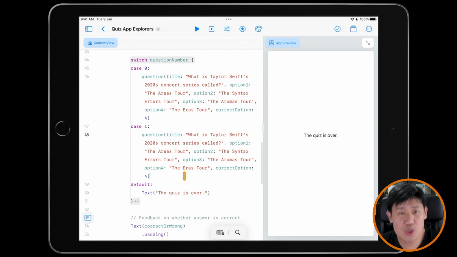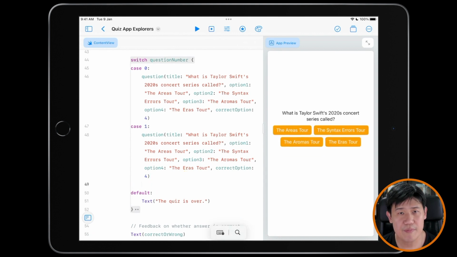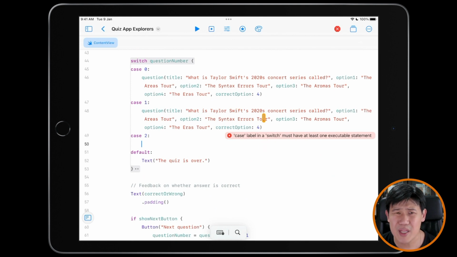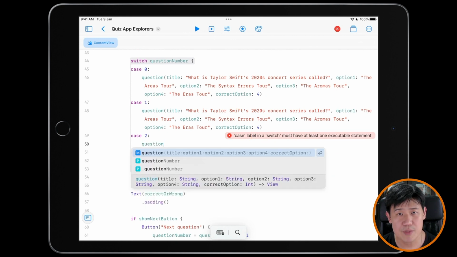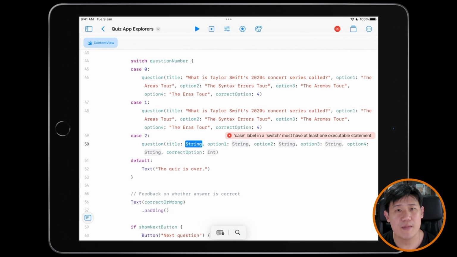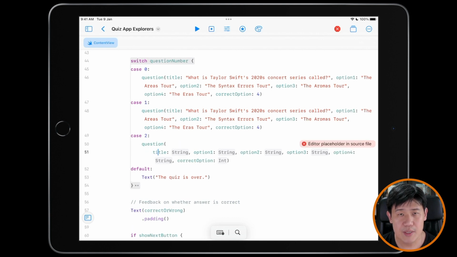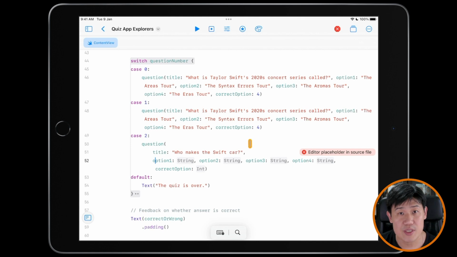Okay, so let me just show you how I would add another question over here. And I want to show you something as well, which is how I would format my code over here. So I'm going to hide the preview. This is a little bit hard to read, so I can show you something. Question, okay, and I'm still going to use autocomplete, but I'm going to set it up so that it's a bit easier to read. I'm going to go to the beginning of title and press return. And I'm going to go over to my string over here, and type in another Swift related question. Who makes the Swift car? And for each of these, I'm going to press enter so that it's on its own line.